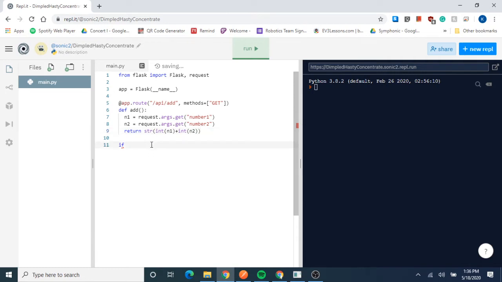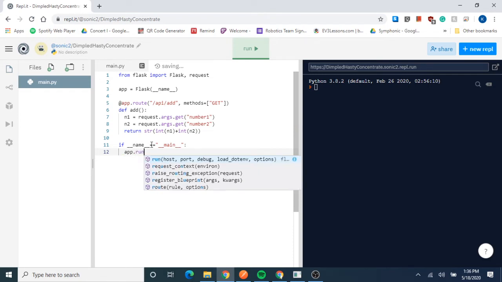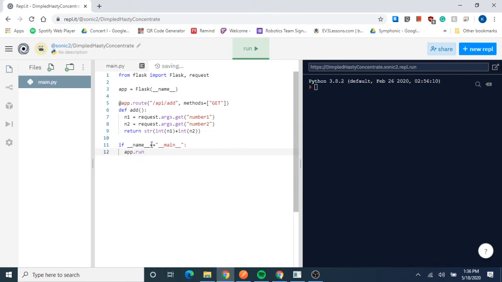Okay, so now this is the main piece of code that makes our code run. So if name, that's the variable that we used up top, and we're going to say if that is equal to main, so if it's the main Python file being run, what we're going to do is app.run, which runs our actual website, our web server. Okay, so, oh shoot, my bad.